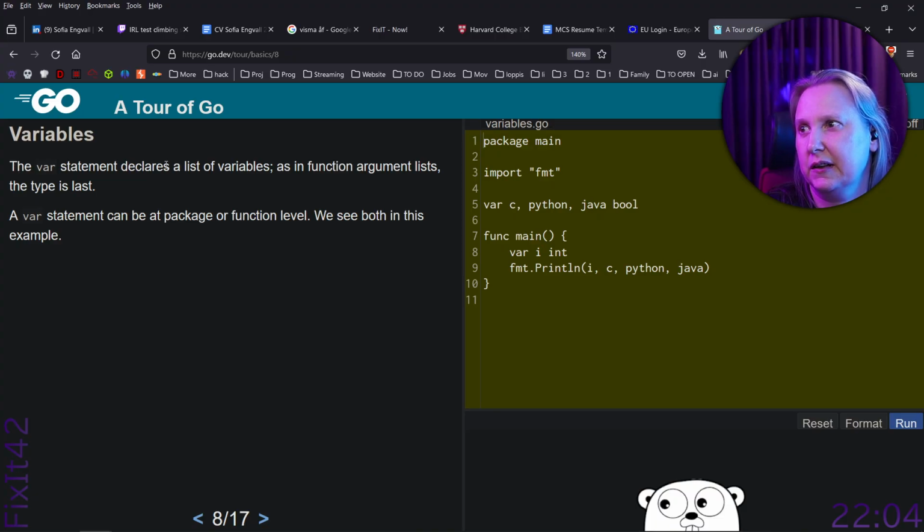Variables. The var statement declares a list of variables. And this is where I go like, what? But it's actually, the type is set here, right? But we'll see. I do not like when there are not explicit types forced on us, you know? The var statement declares a list of variables, as in function argument list. The type is last. Yeah, and that's why they need a var at the start. The var statement can be at package or function level. We see both in this example. So these are package level and these are function. Well, this actually is function level.